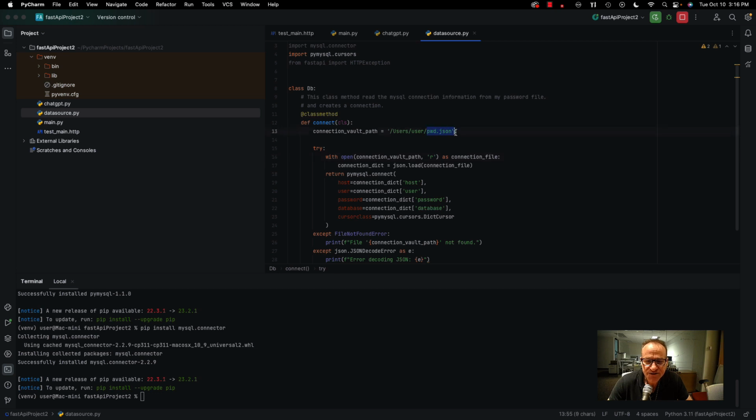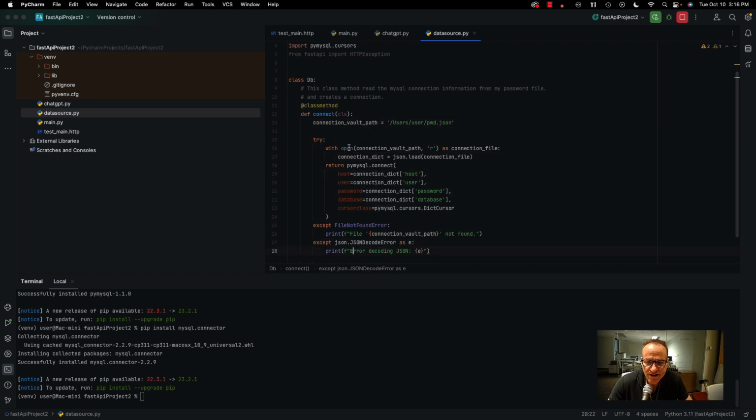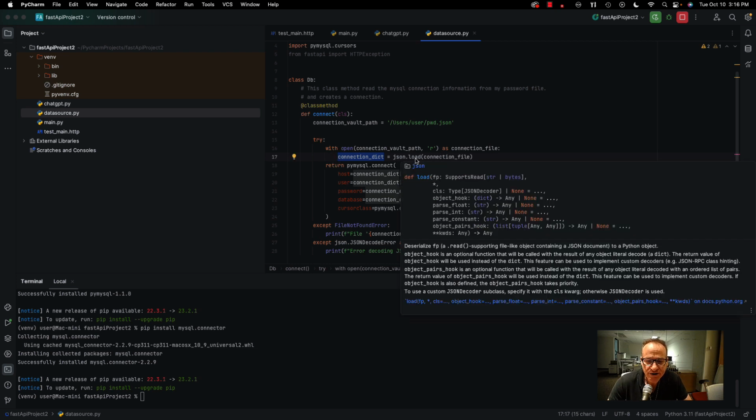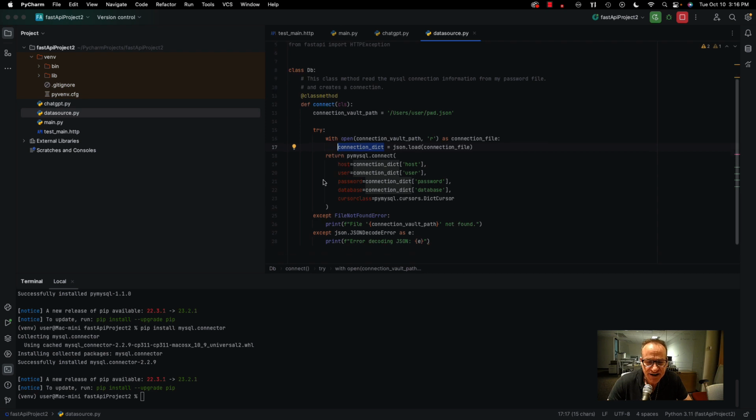I have a pwd.json that is sitting in my user's directory on my Mac. And then it's going to open it as a connection file. It's going to use the JSON load command to turn it into a dictionary. So what that's actually doing is it's going to read it, open it, make a dictionary out of it, and then I'm going to run the pymysql connect command to connect to the host name, with the user, with the password, and then with the database name.